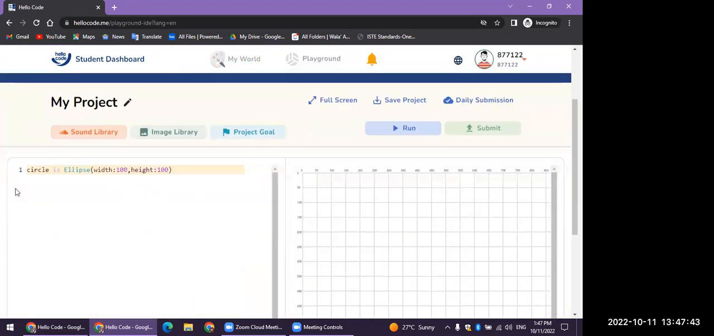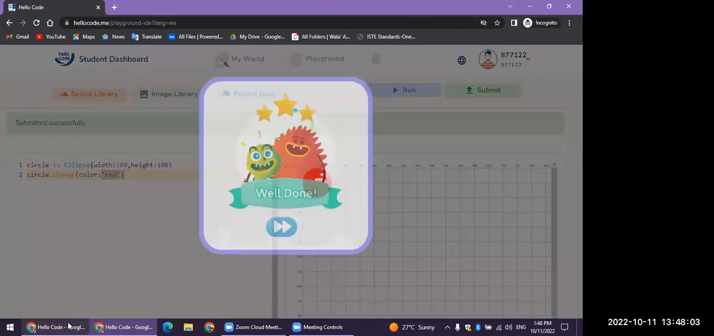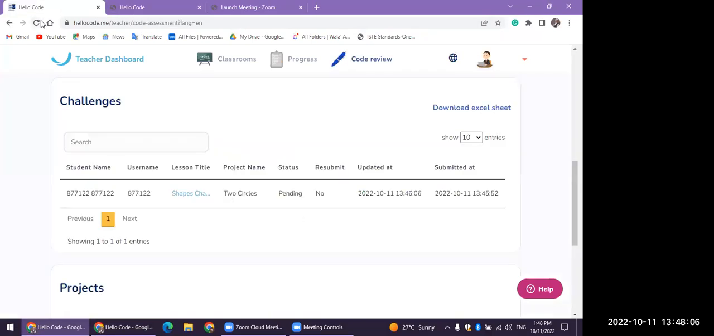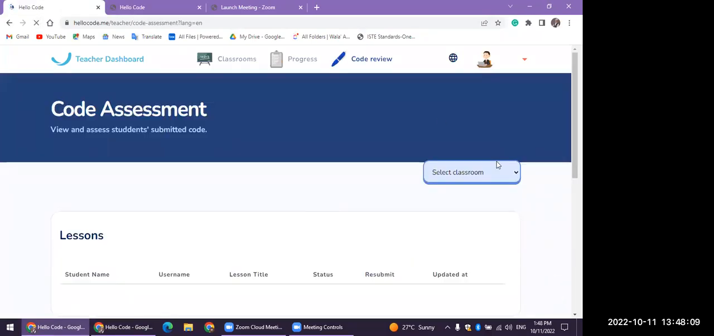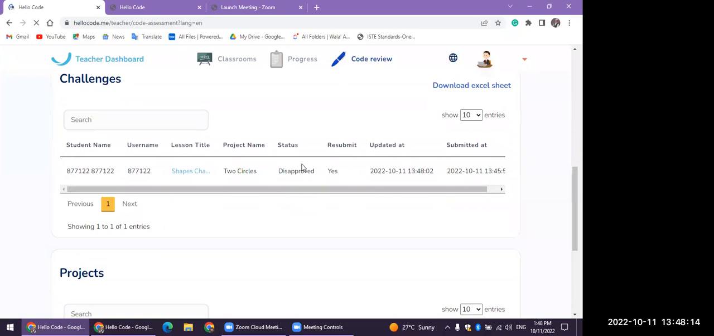Click here, what did the teacher say? You see, the teacher said, complete this task, okay? It was disapproved. I can write, for example, circle dot change red. I can submit it again. Now you can see the status here of the students on the project. You can see here it was disapproved. Was it resubmitted? Yes. What time was it submitted at, and when did the student update it?